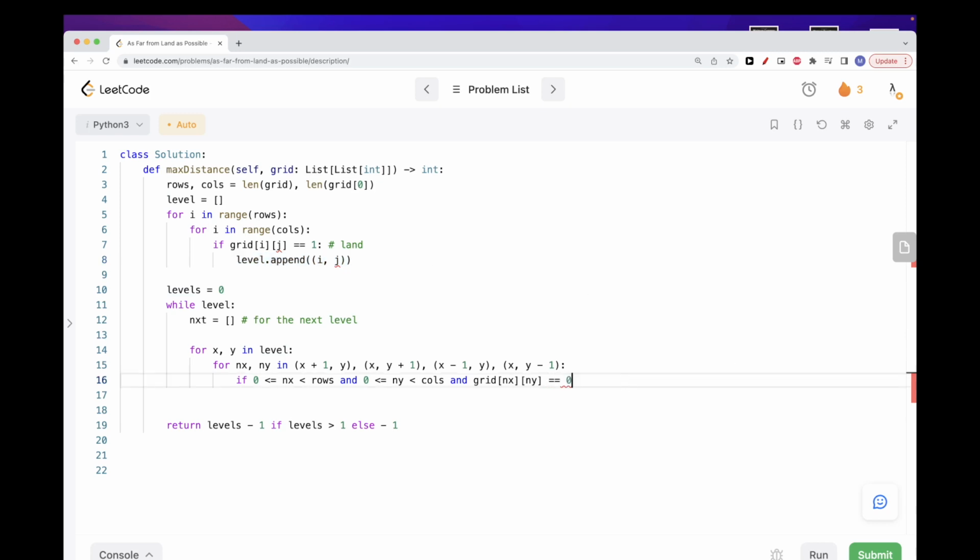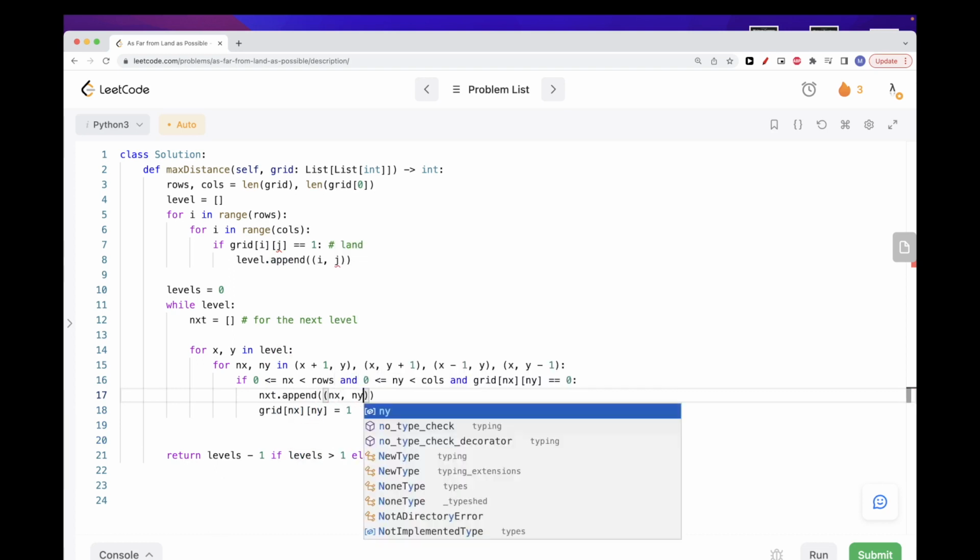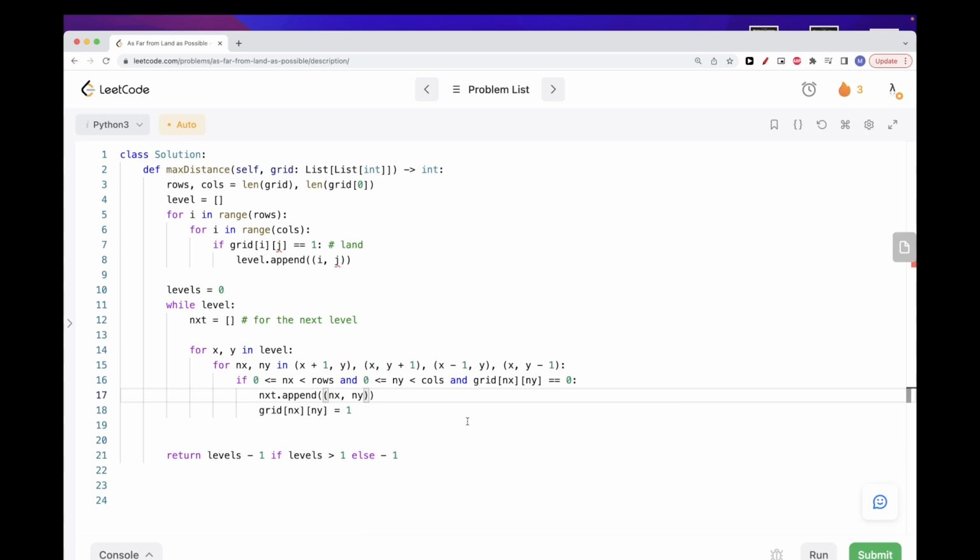We already added all the lands here and we are going only to water, so the value is 0. So only if the value is 0 do we add it to the next level. But we also mark it as visited, so we mark this cell with 1 so we don't visit again, so that next time it will fail this check, right? And we need to add it, of course, to the next level, which is appending just an x and a y. Okay. So sorry, I forgot here j.